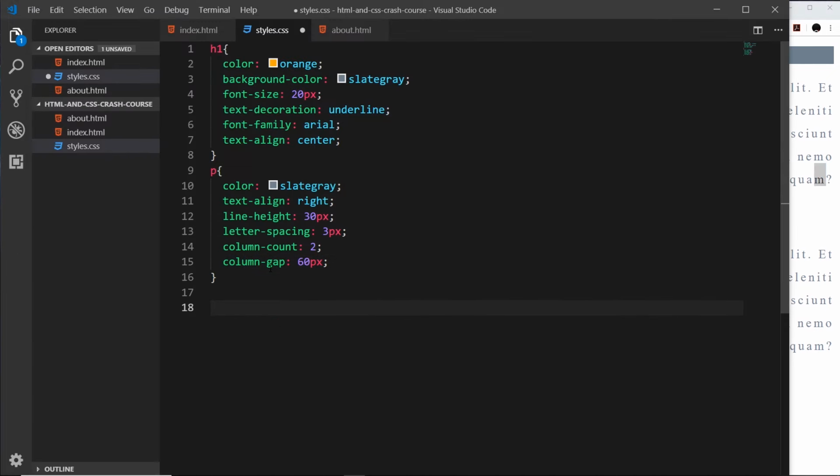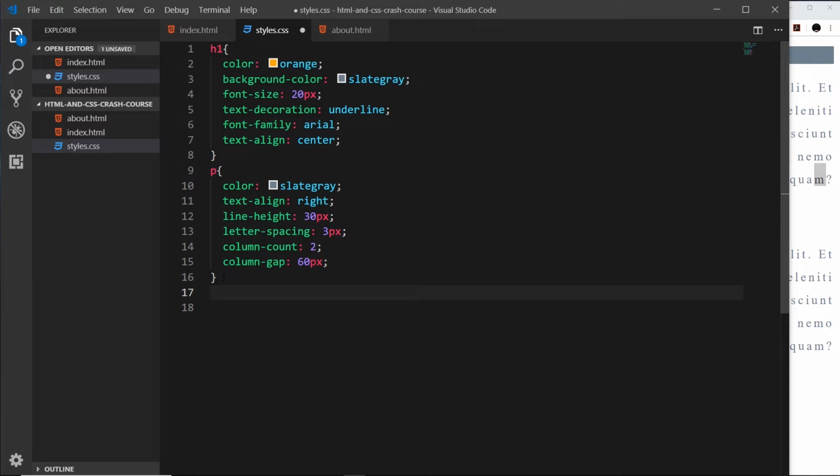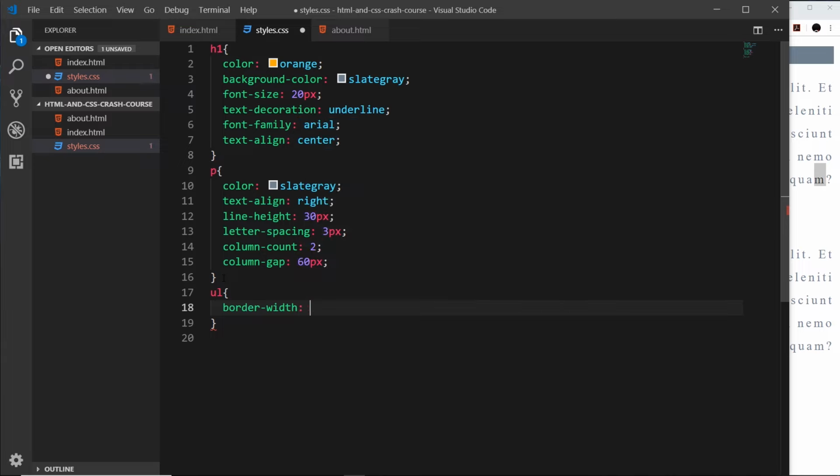Well, to do something else, let's move on now to a different element. We'll say this UL right here. So I'm going to say UL, and inside this, I'm going to say border-width. Now what this does is set a border width on this element. So I'm going to say 4 pixels, right? So that's a border all the way around the element of 4 pixels.